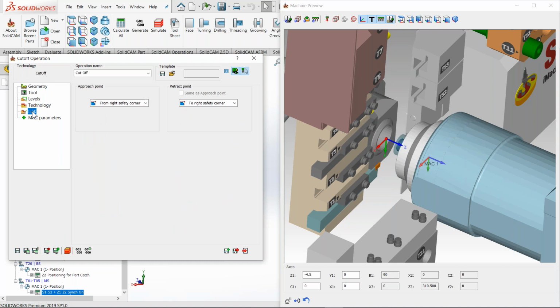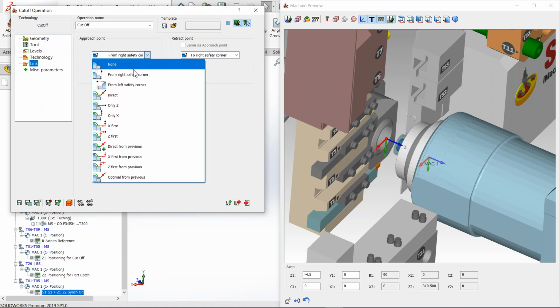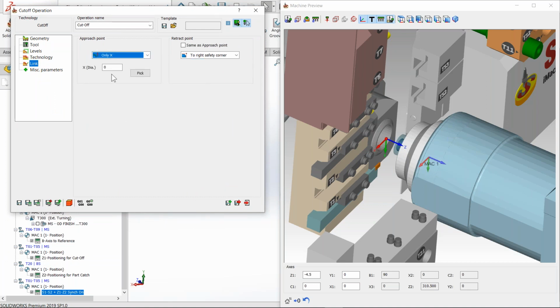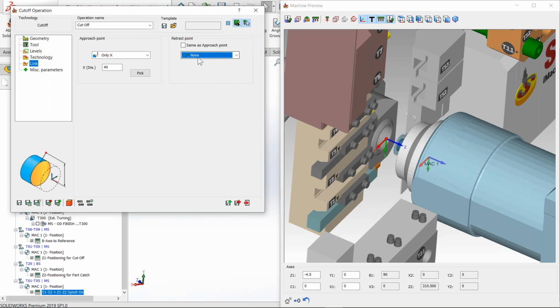I'll go to the link, and I think this is the most critical part on every Swiss type machine. For the approach point, we will use only X, and on the diameter, since we use the radial value of 20 inside the MCO, the X diameter is 40. For the retract point, it is the most critical part of the cutoff: you cannot use the right safety corner or anything else except none. So none must be used.